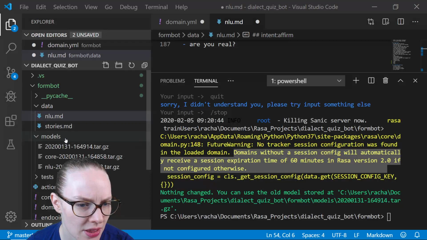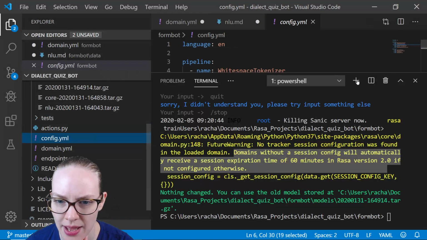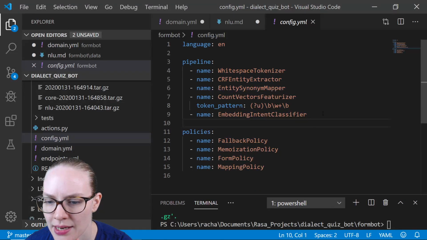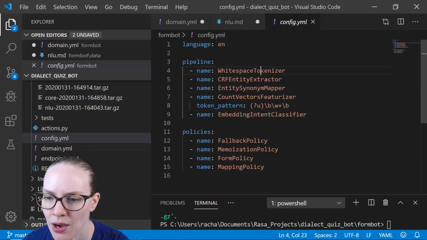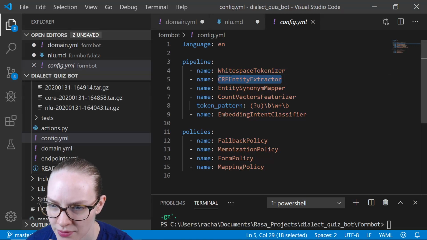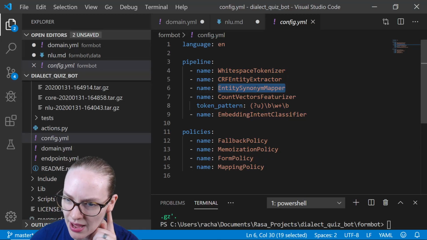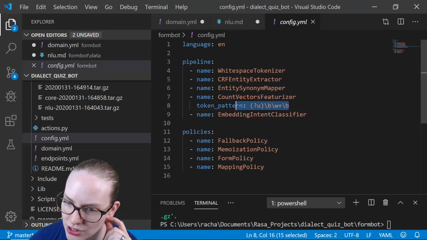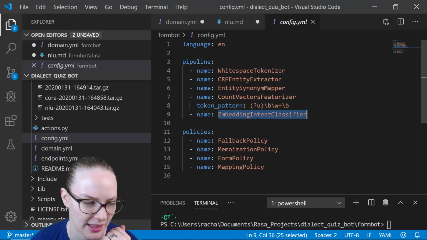All right, let's try the ConveRT pipeline. That's not a bad idea. So our current pipeline is whitespace tokenizer, CRF entity extractor, entity synonym mapper, count vectors featurizer using this token pattern, and then an embedding intent classifier.